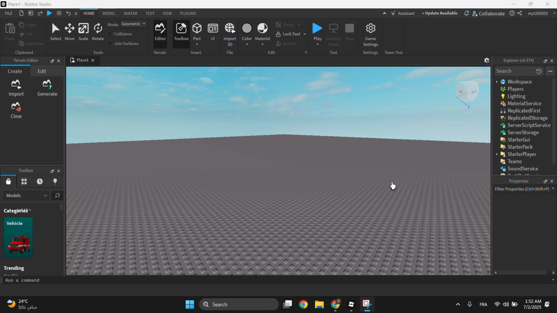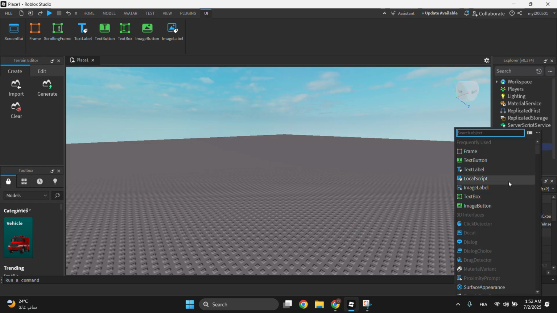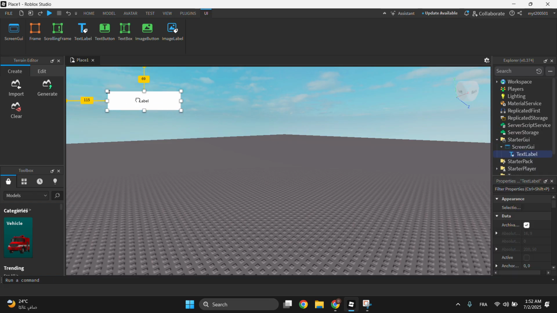Hello everyone, so in today's video I'll be showing you how to do animated text in Roblox Studio. So all I have to do is just go here to the StarterGui, click on the plus button, choose ScreenGui and enter it. Click on the plus button another time and choose TextLabel.